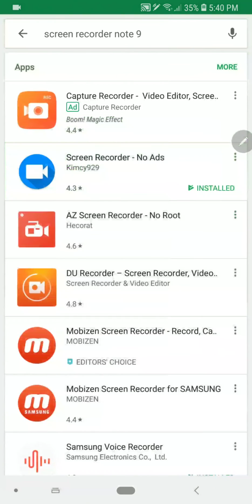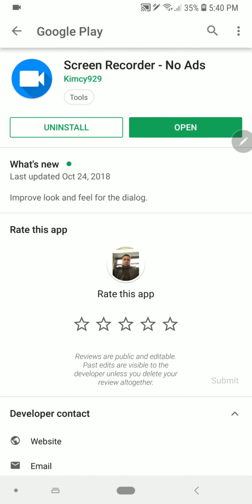Search. When you click search, these are the apps that they offer. You click on the blue icon, screen recorder, no ads. I already have it installed, but for you, it's going to say install in green. You click install.